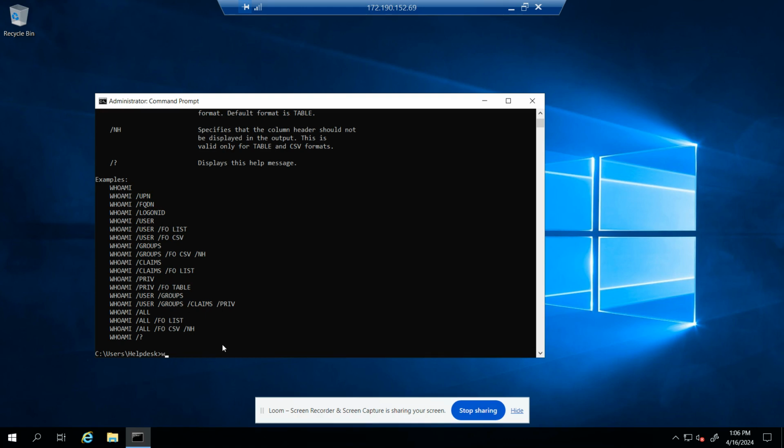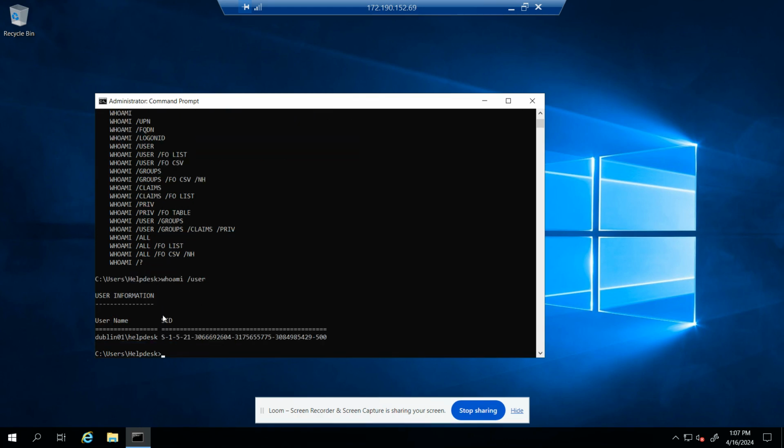Instead of typing it like this, since I've already used a command already, you just click the up arrow, right? And it'll give you the previous command that you've used, and then you can just edit and type user instead of typing the whole thing. There you go. You see Dublin 01 help desk. That's the username right here. And if you wonder what this is right here, this is the SID, right?